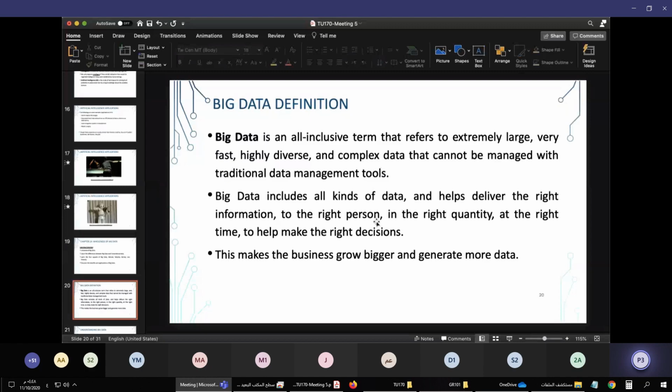This is another complexity of big data. It has different types of data, and also helps deliver the right information to the right person in the right quantity at the right time to help make the right decisions. That is what makes big data more complex than conventional data. This makes business grow bigger and generate more data.